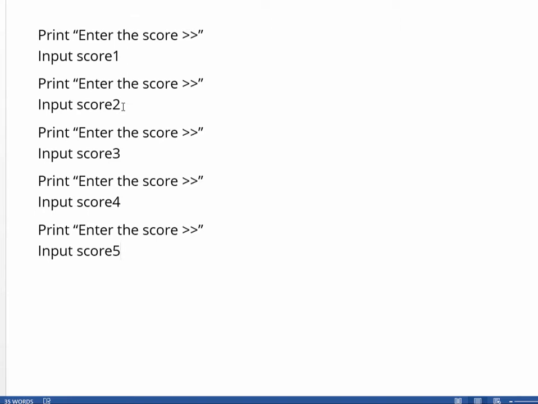But just for the sake of argument, the more repetitions you have to do, the more duplication of code if you don't use a loop. So it gets worse the more times you have to do it. And in this particular case, if I did it this way, then I'd have to calculate an average, which would be score 1 plus score 2, and I just keep going until I hit score 5. And that would be real exciting if I had to do 100 of them. It'd be a huge line of code, and it'd be a real pain in the neck.